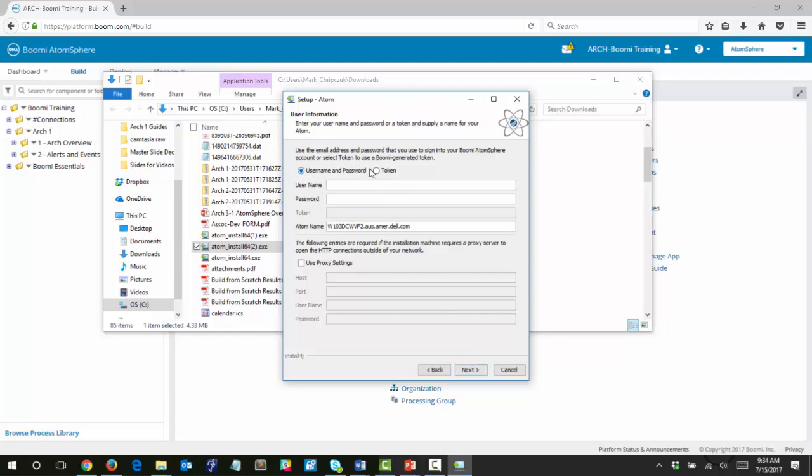So here's the option if you use the token where you would enter the token that was generated for you. In this case, we're using our username and password. And an atom name, let's give it a name that will make sense to us. So I'll call it local underscore atom underscore MXC for my initials. Below, if you need to configure any proxy settings, you can use this checkbox and configure your host, port, username, and password.